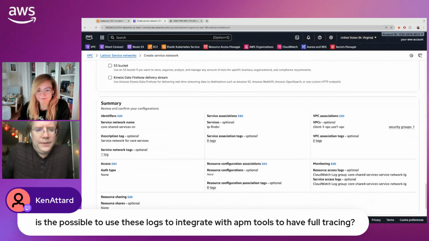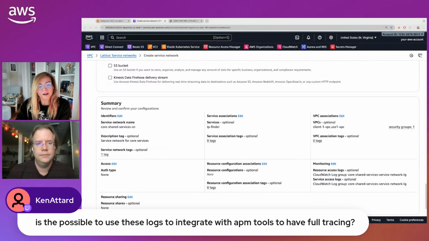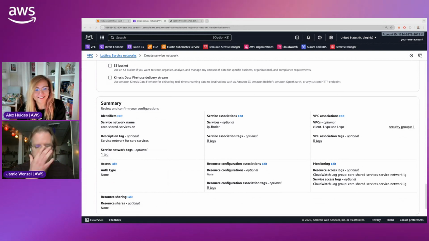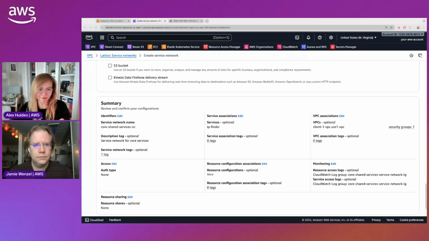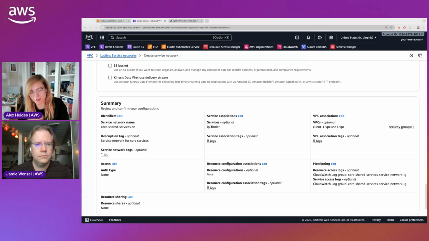And so Ken has a question. Is it possible to use the logs to integrate with APM tools to have full tracing? Oh, interesting. Yeah, for sure. You will get from these logs the fact that a client is accessing a specific endpoint, timestamps, what was the request type, which is so important, and the request path. So you'll see all that information. The moment you have an entire ecosystem of monitoring tools, you can absolutely ingest these logs, process them, and stitch them together with all the other things that you're monitoring for your application. So yes, 100%.